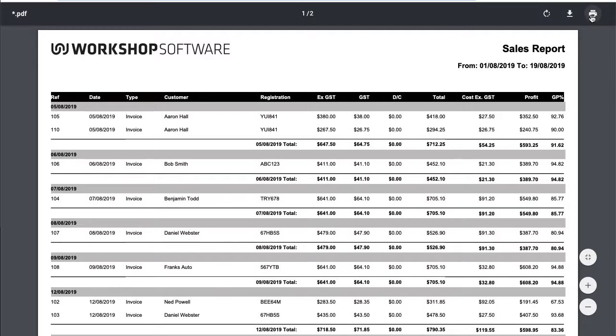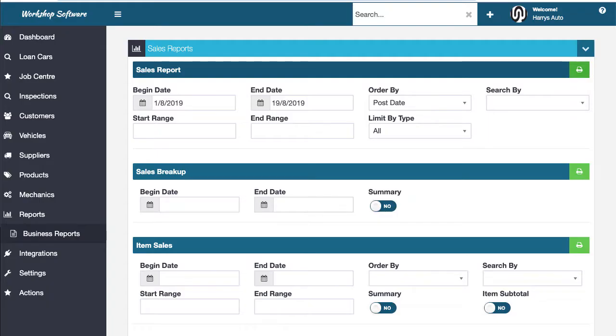I can then click the print button up here if I wanted to print it out. This is now a PDF, so I could save or download the PDF if I wanted to. If I download it, I could email it or whatever I wanted to do as well. So that's how you print out a report, pretty straightforward.